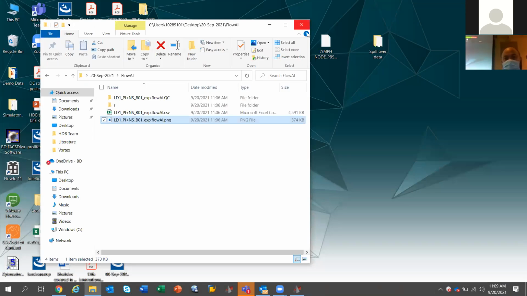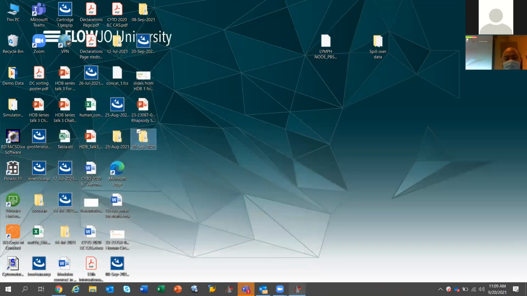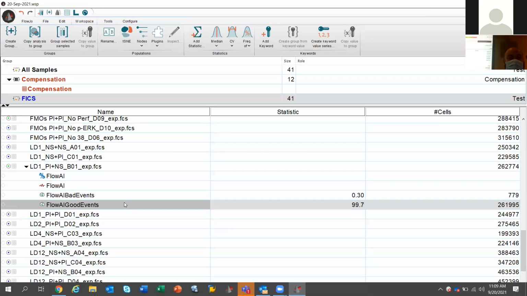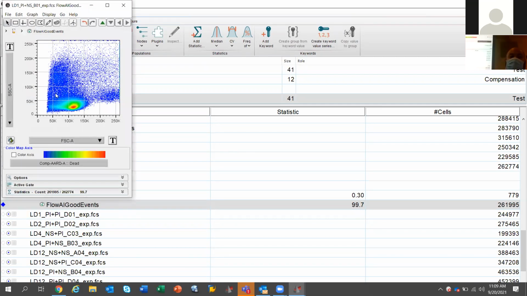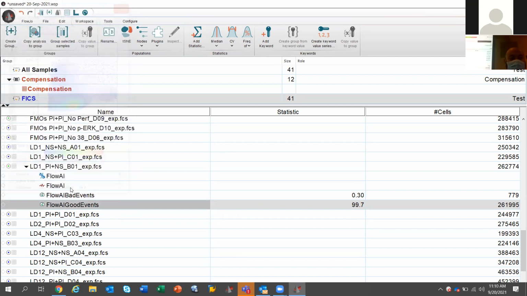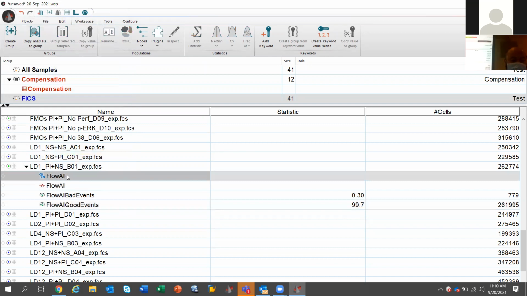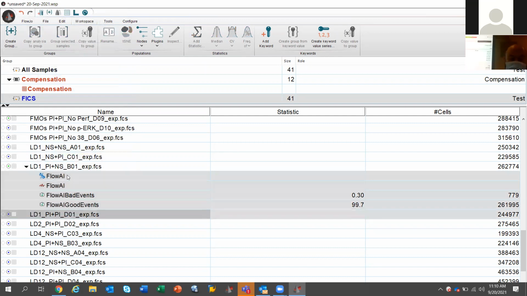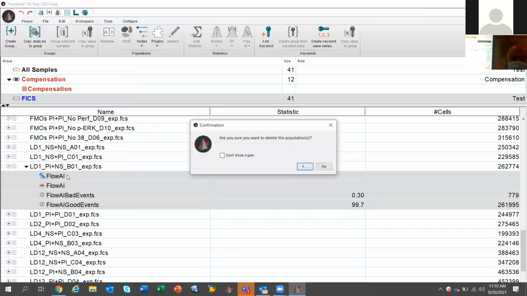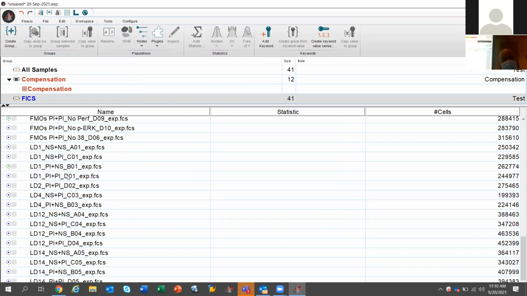Okay, so now that we covered sample quality, and like I said, you just double click your FlowAI good events, and here you start with your doublets. All right, let me delete this for a second because I'm only doing this for the demo. All right, now that we covered that, let's move on to keywords.